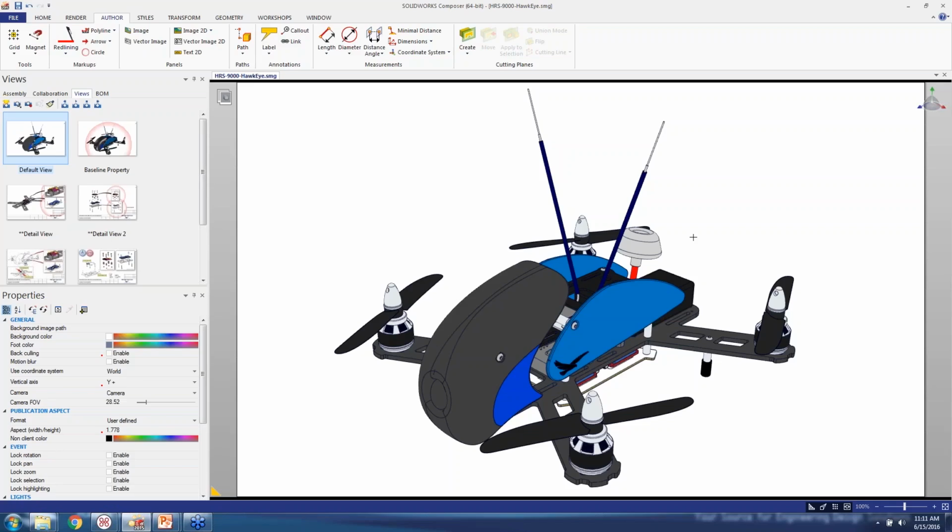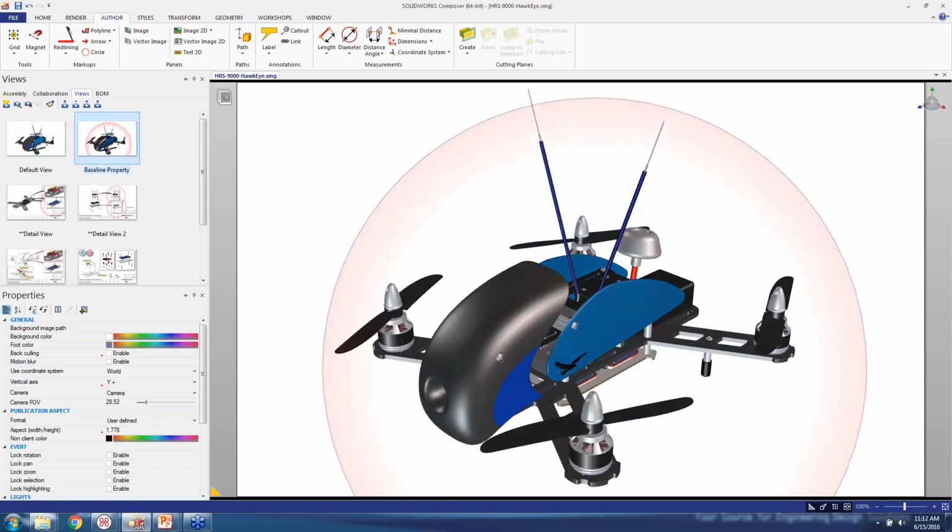It went from SOLIDWORKS and it's in Composer. It's ready for us to do something with it. Now I have this second view that's called baseline property, and it's a baseline property view. Again, if you've taken the training course that we offer, we go over this in detail. It's a lot of detail. So there's a lot of little things to know about this.